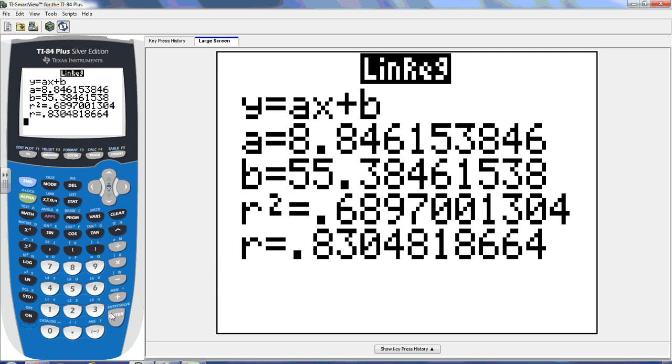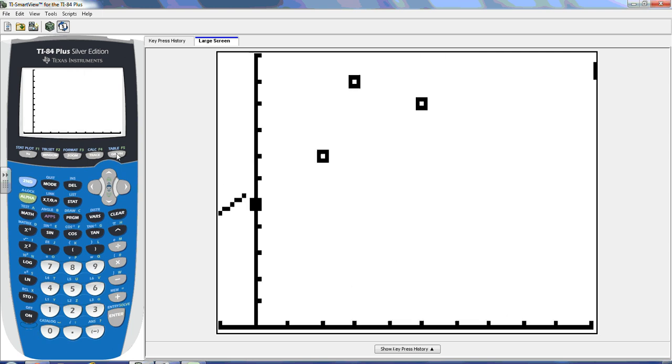Let's talk briefly about these R squared and R values. As we said, A is the slope, B is the y-intercept. R squared and R are measures of how well the line fits the data. If we take a look at this line, it's automatically graphed. It goes through or near many of the points, but not particularly well. It doesn't fit the data very well. This data is not that linear. The example you're going to do in a few minutes is quite linear, and you'll see a much bigger value of R squared and R.